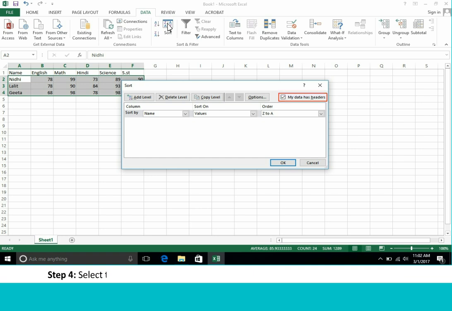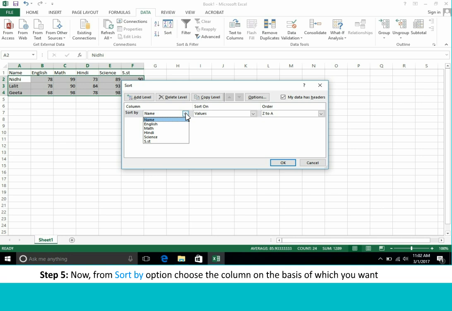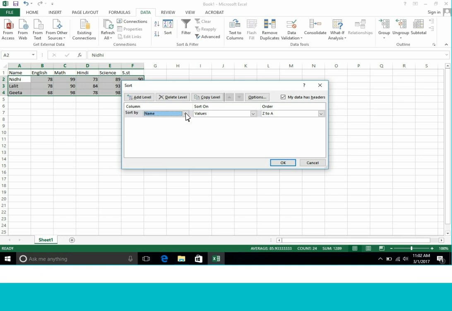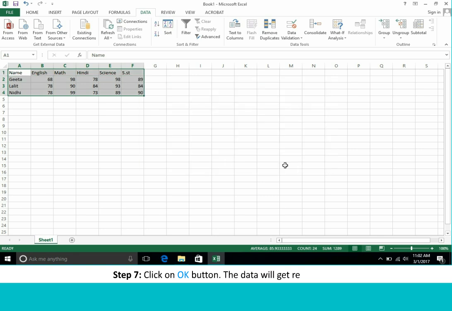Step 4. Select the option My Data has Headers to exclude the first row from the selection, as the column headers should not be treated as row values for sorting. Step 5. Now, from the Sort By option, choose the column on the basis of which you want to sort. Step 6. Choose A to Z or Z to A from the Order option. Step 7. Click on the OK button. The data will get rearranged.